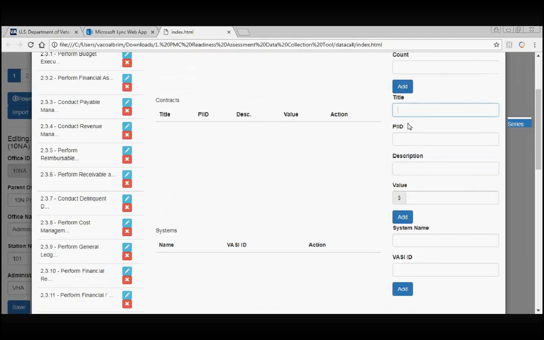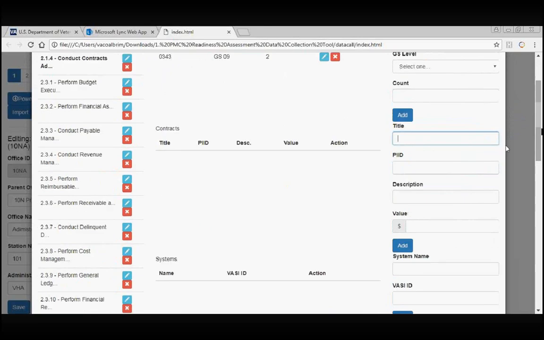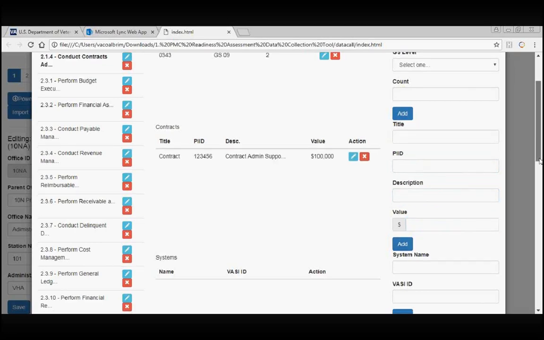Down here on the contracts, this is sort of support contracts that you might have that align to these functional areas. So we'll just do an example real quick. This PIID is basically the contract number, and then a short description of the contract. So contract admin support, and let's say it's worth $100,000, and then we'll add it.